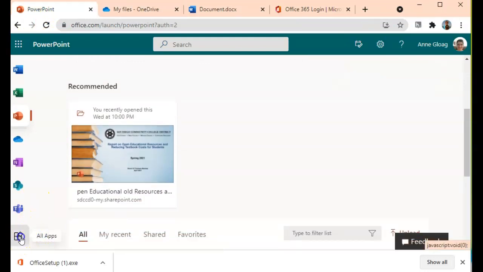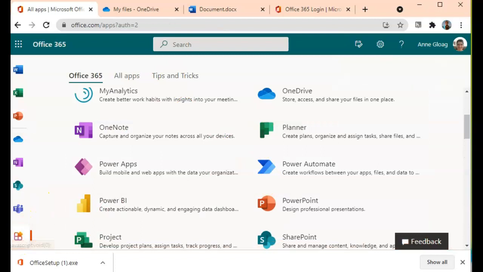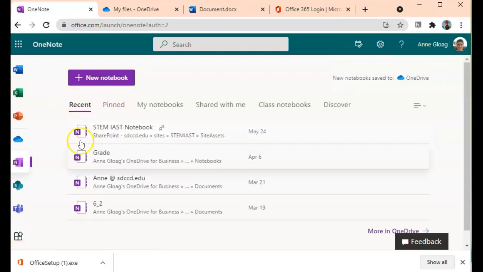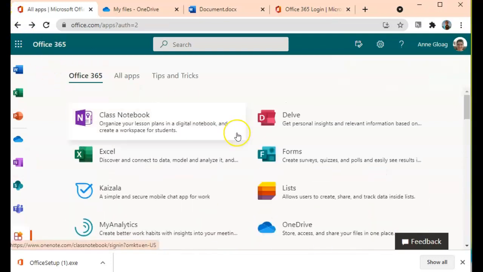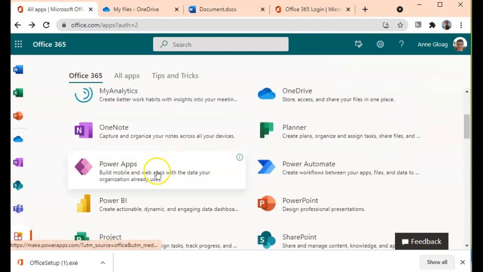Let me open all apps right here. Okay, so if you click on all apps, you see all the stuff that's available to you beyond those regular ones that you might be using. A lot of people like to use OneNote. This you can sort of use, open a notebook. So if you're lecturing or you have notes, then you can share them with your students. You can print them as PDFs and other things like that. I know a lot of people use that. They find that convenient. What else do I use?